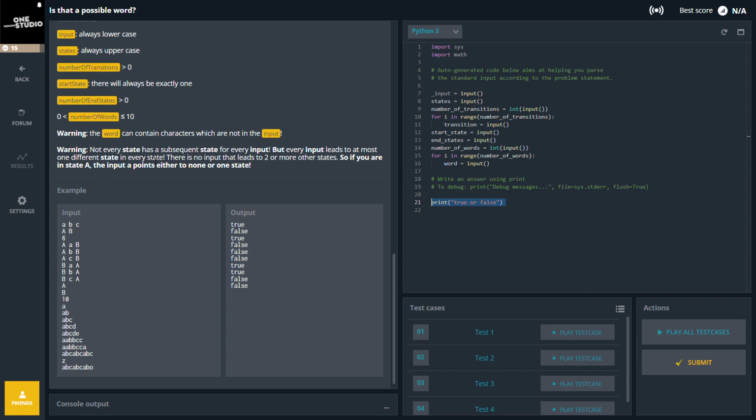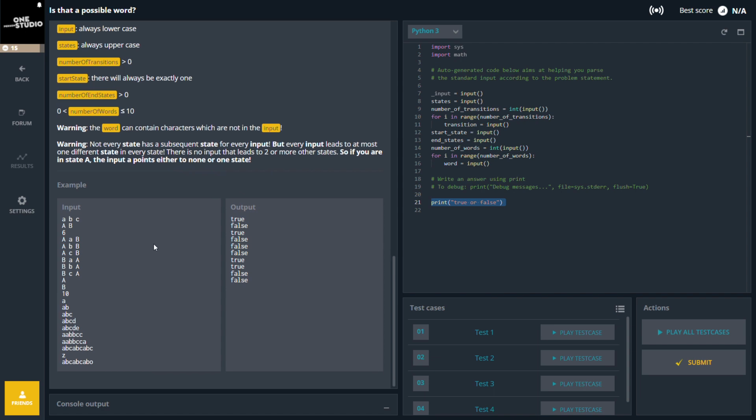Not every state has a subsequent state for every input, but every input leads to at most one different state in every state. There is no input that leads to 2 or more other states. So if you're in state A, the input A points either to none or one state. Right. That's 4 test cases. This is the example of input and output. And let's start this puzzle.